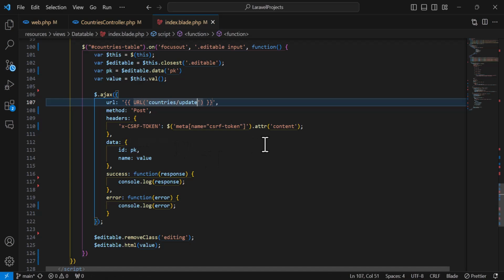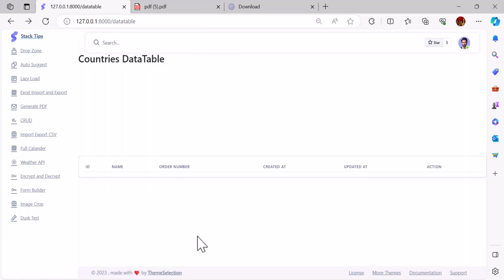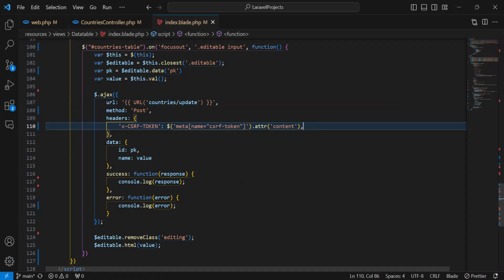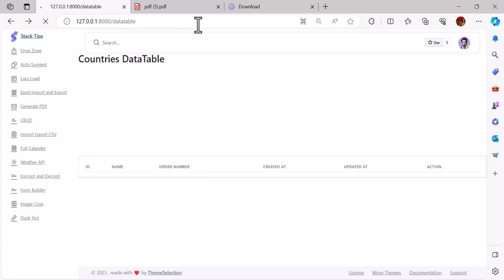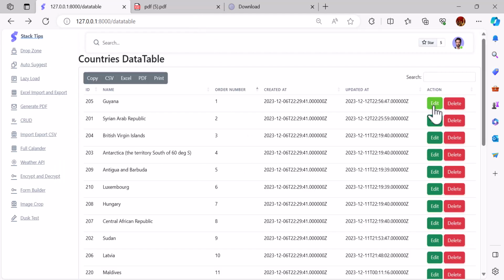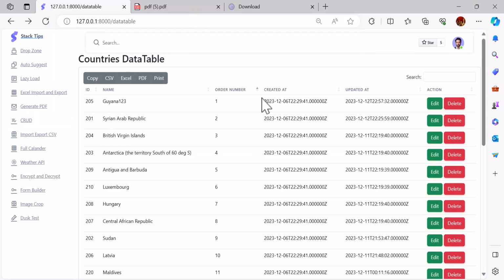Now let's go to the browser and test our editing. So let's go refresh. Okay, in here we have to add a comma. So let's go back. Let's refresh. Okay, let's click the edit button. Let's type 1 2 3. Click outside. It's updated. Now if I refresh also, yeah, it's updated.